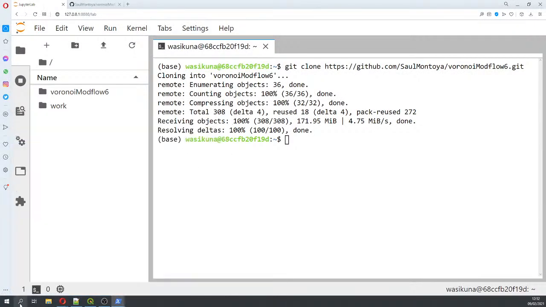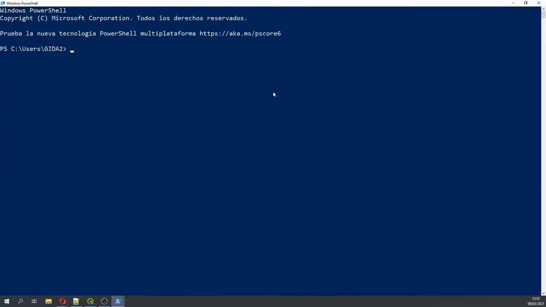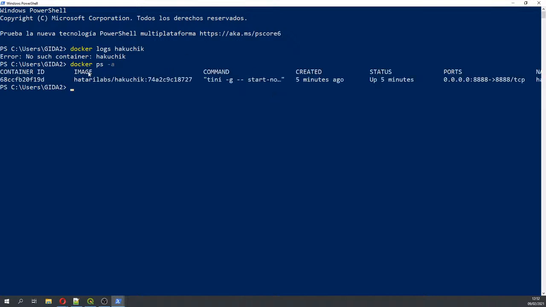So actually, you can access Docker from many PowerShells, and you can, for example, run docker logs Hakuchik. Okay, so Docker logs, and I have here my image.